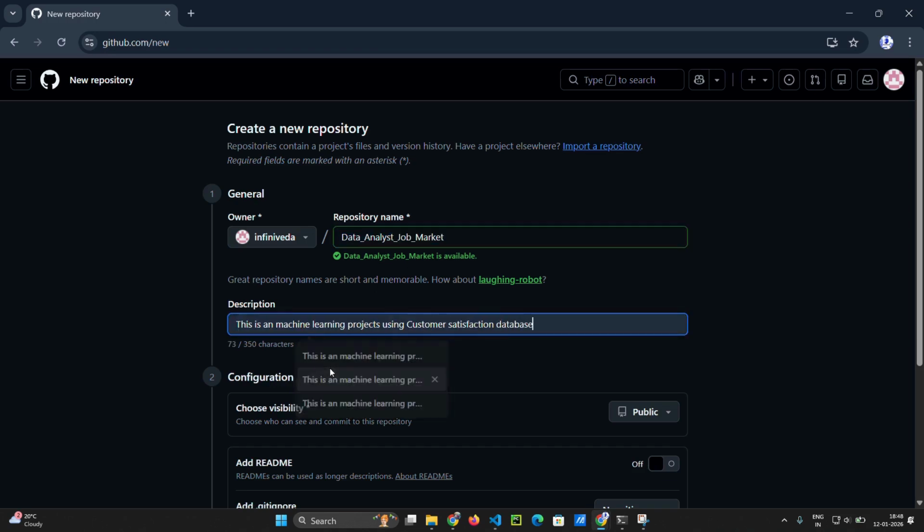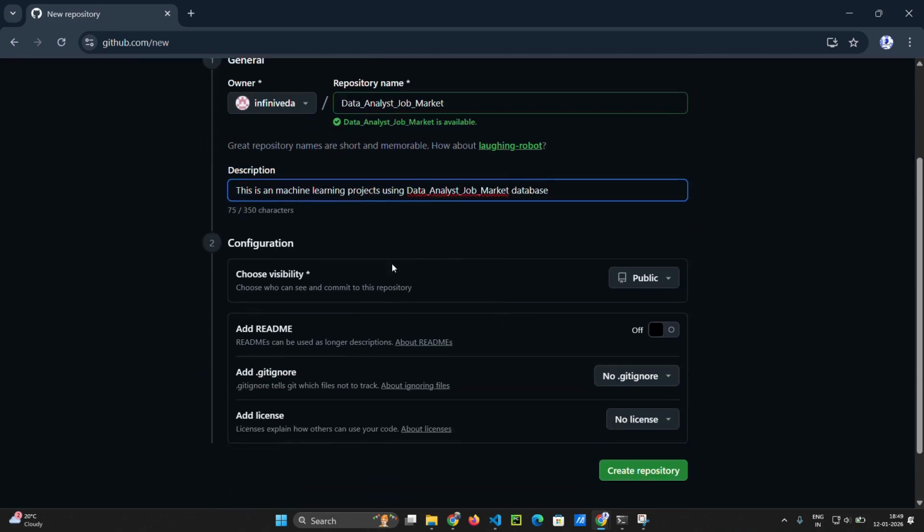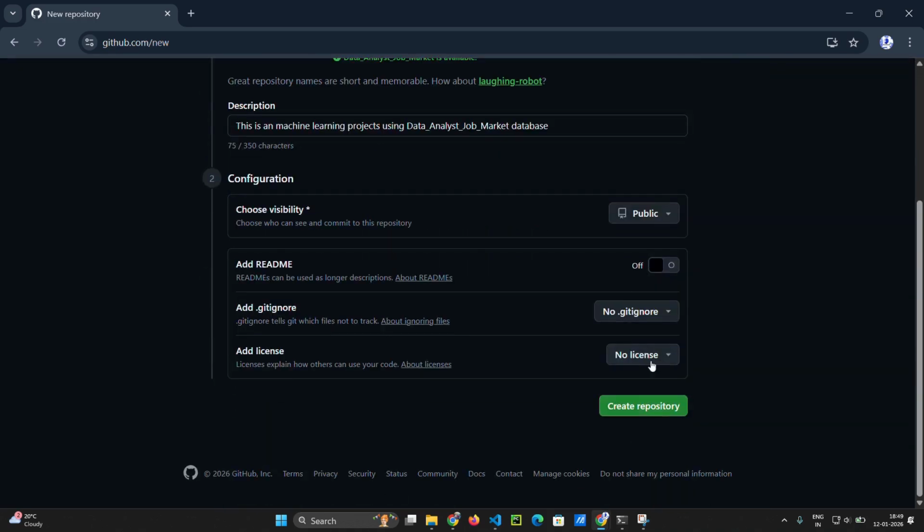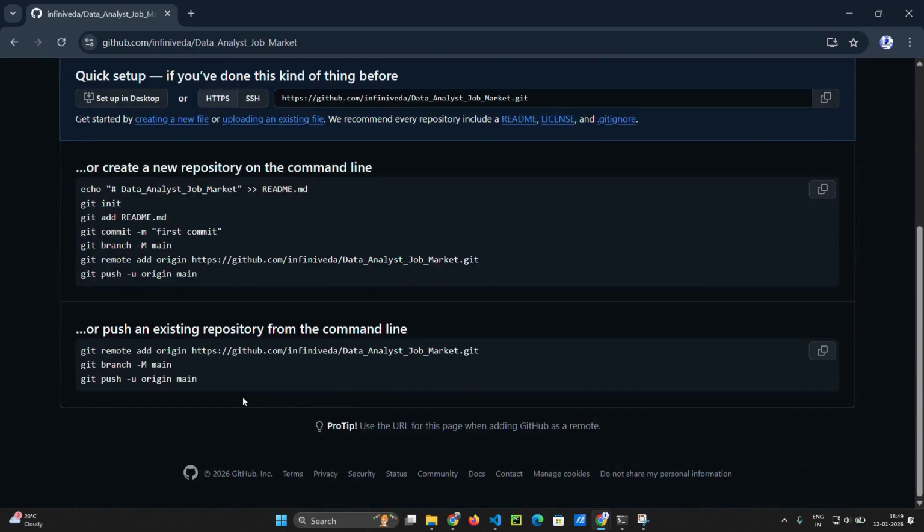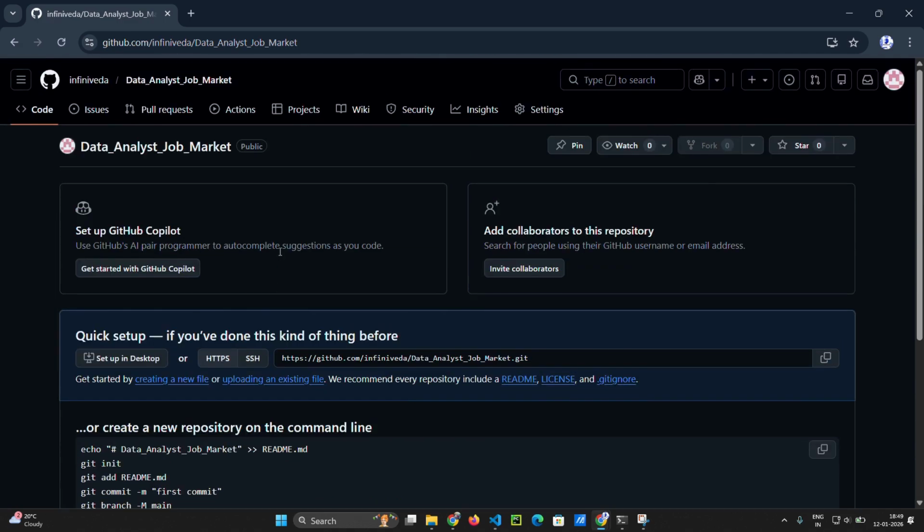Copy this. Here, this is a machine learning project using the Data Analyst Job Market database, just enter this. That's fine. For visibility you have to choose public. For add readme, I'll tell you later why I'm not adding it. And for add gitignore, we have already added our gitignore. For license we don't have any license, so just create the repository. Once you create it, you will see many steps for pushing into the repository. I'll show you step by step now.